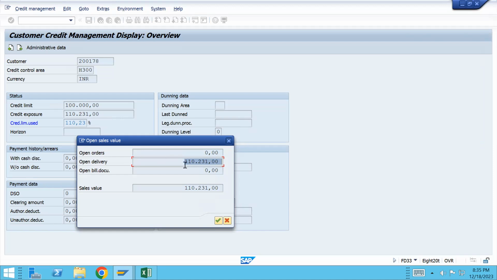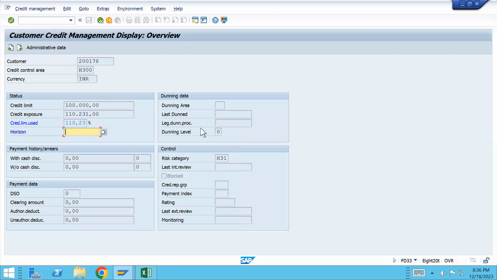Now after that, the system will not allow creating any order for this customer until the customer has paid that amount. Once they pay, the credit exposure becomes zero, credit limit utilized is zero. Then again you can utilize the credit up to the limit of 1 lakh, whatever the customer is assigned. This is the credit process, how it is designed in SAP.